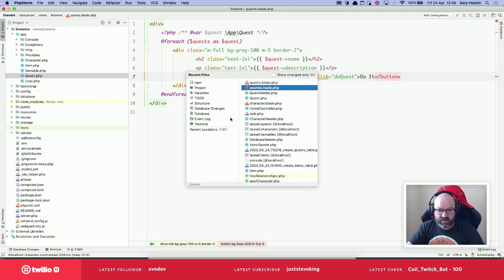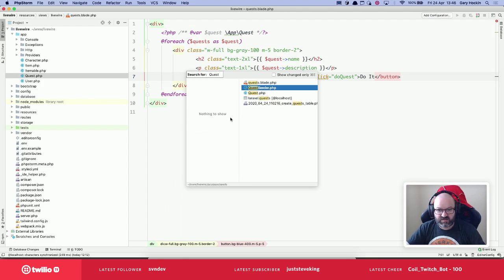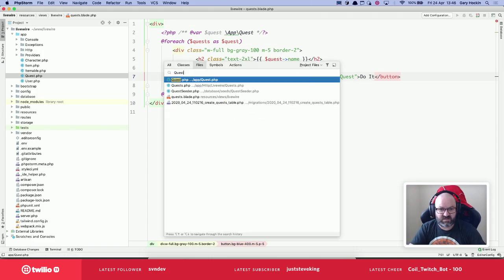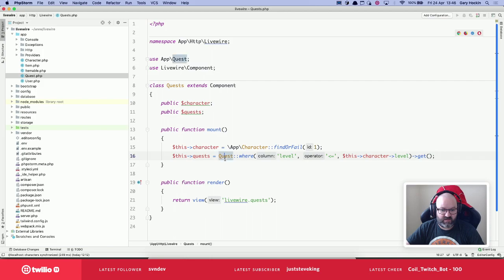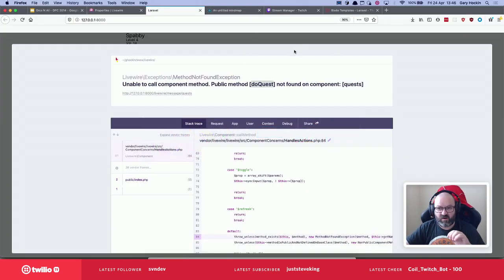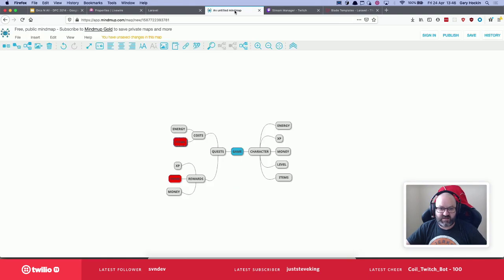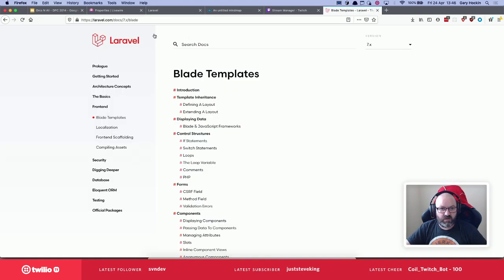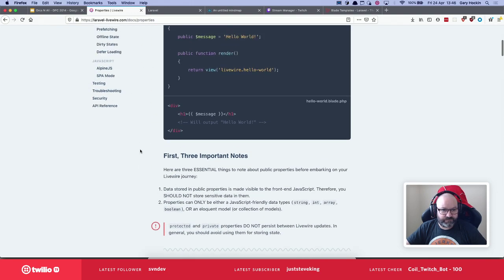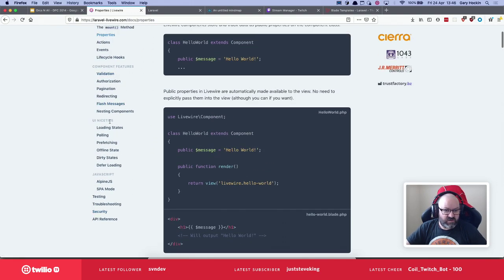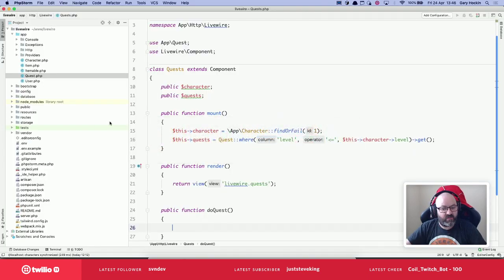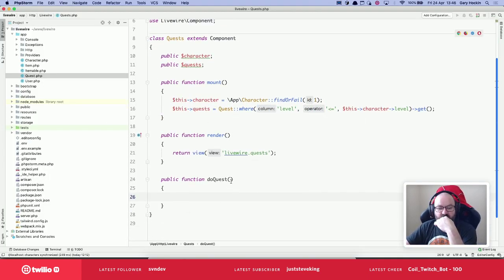So we go back to our Quests Livewire component, and we create a public function doQuest. Now this is where I need to read the docs to figure out what I've got passed in here. We already know the character. We need to know which quest they've clicked on, I would guess.